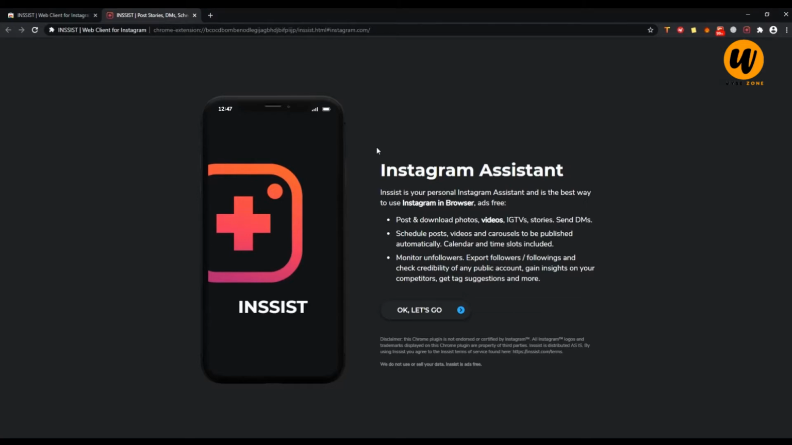Okay, you can see here this is called Instagram Assistant or Insist. This is your personal Instagram assistant for browser. You can post, download photos, videos, IGTV stories, and send DMs. And you can also schedule post videos, carousel automatically. And you can also monitor unfollowers, export followers, gain insight, competitors, get text suggestions, and more.